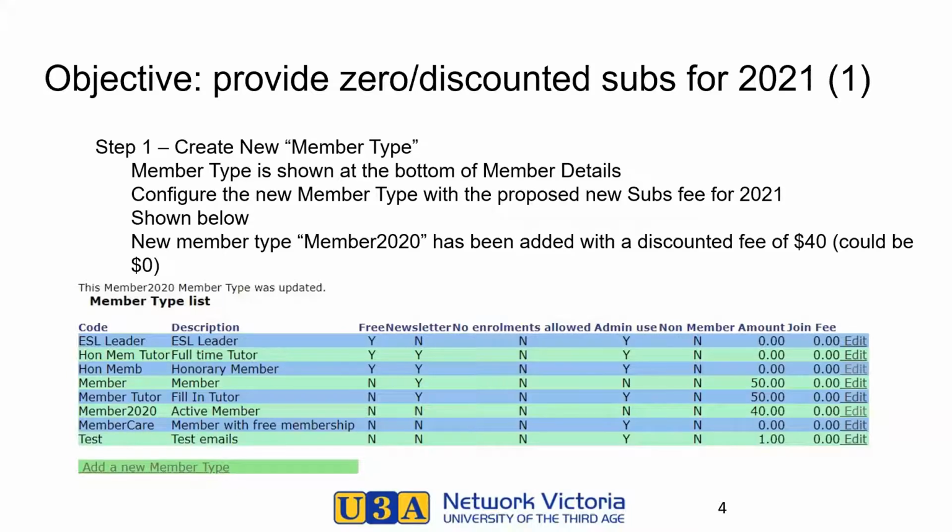And you can enter a fee. So if you've got, let's say, your normal fee for a new member is going to be $50 next year, and your committee has decided that we're going to offer members who were active members in 2020 a discount of $10. So we'll make it $40 or $30 or $20, whatever it might be. You could actually make that zero.